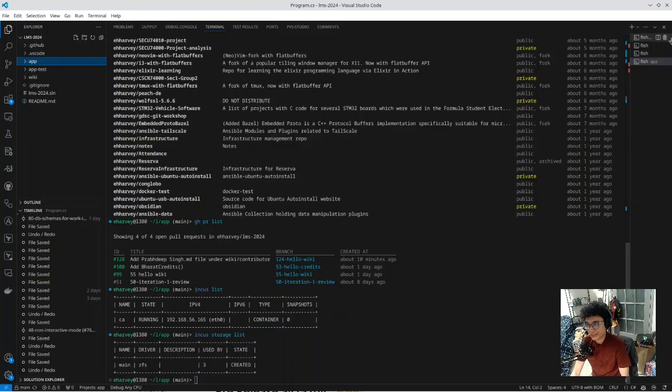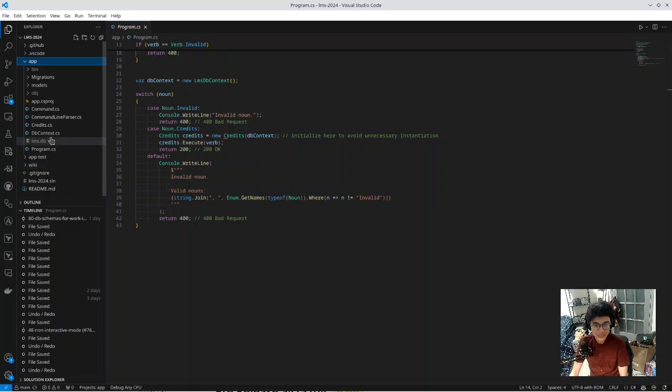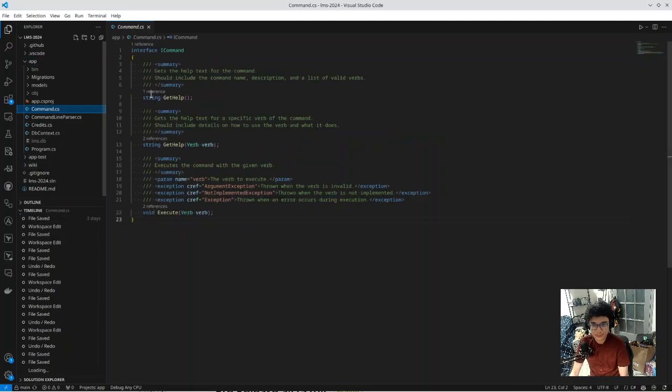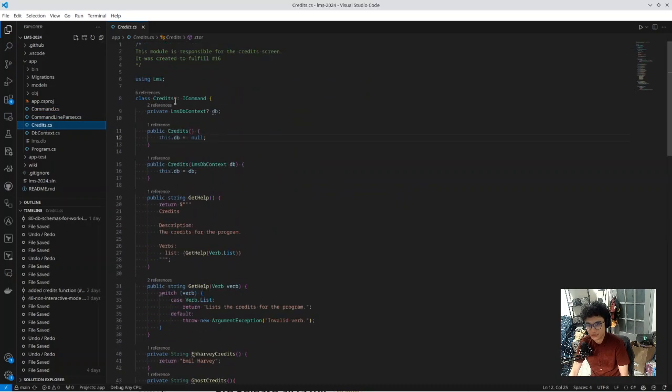Now let's actually go back to the code, because that's the point of this video. So how are we going to implement this noun verb pattern? That's where this command interface comes in. So let's look at the credits module. So we have credits. The credits can technically access the database, but it doesn't need it for right now.